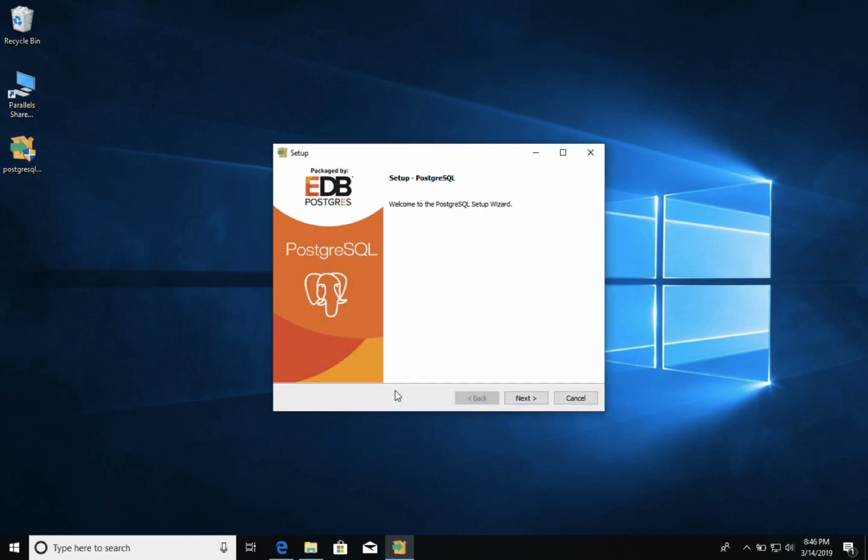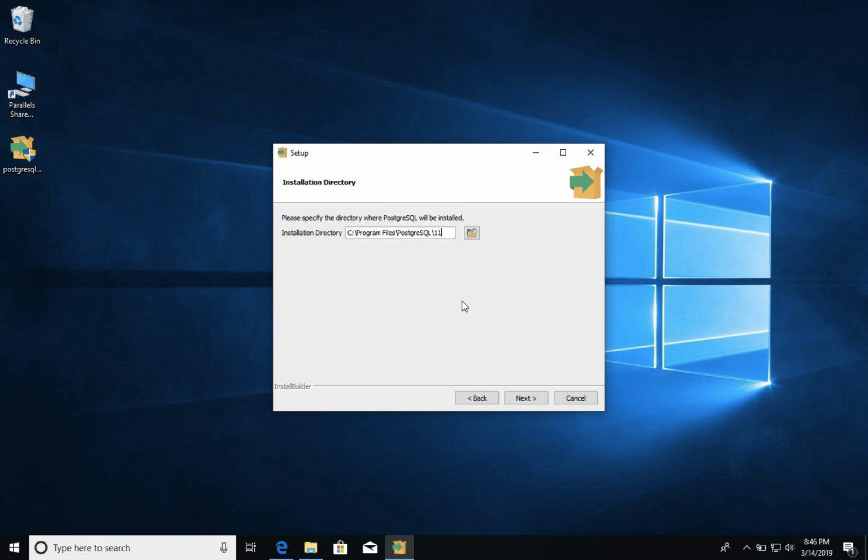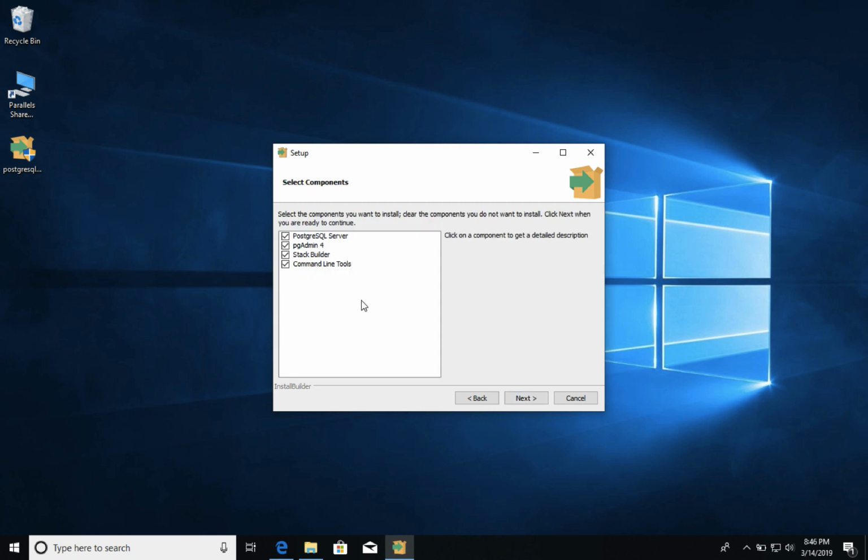All right, so now go ahead and press next. And then next, leave the installation folder as it is. And right here you can see that we have some check boxes. So the first one is the actual SQL server, right? So this is the actual server.